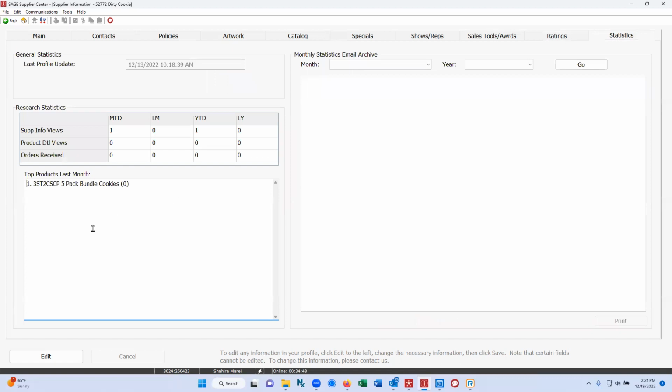Then the very last tab is kind of your statistics area. Now, in addition to seeing information here, you will also receive a monthly statistical report by email. Let me kind of pull that up. Let's see here. We're in December, so I can pull up November's.